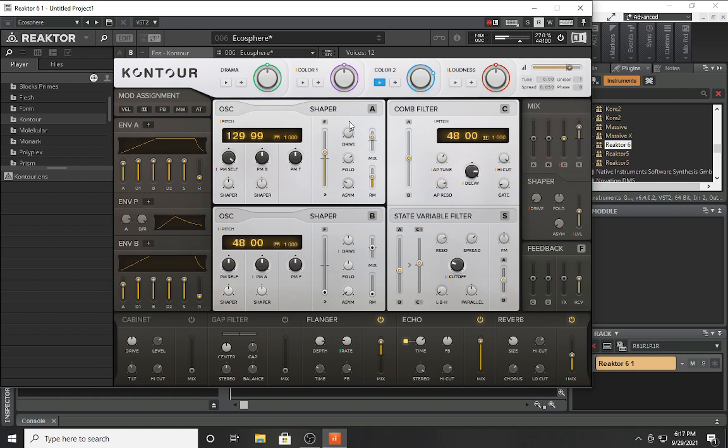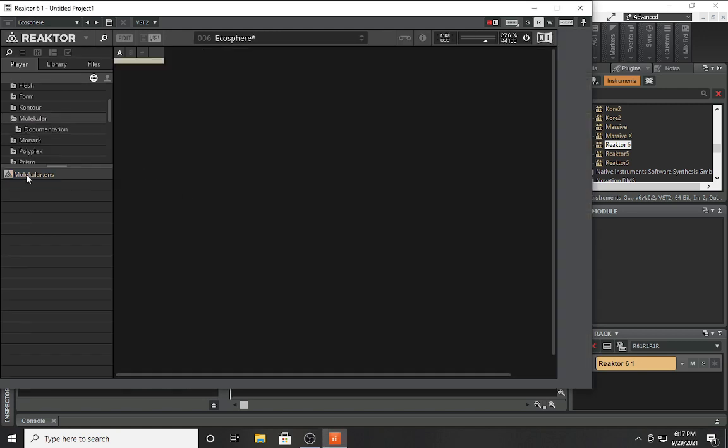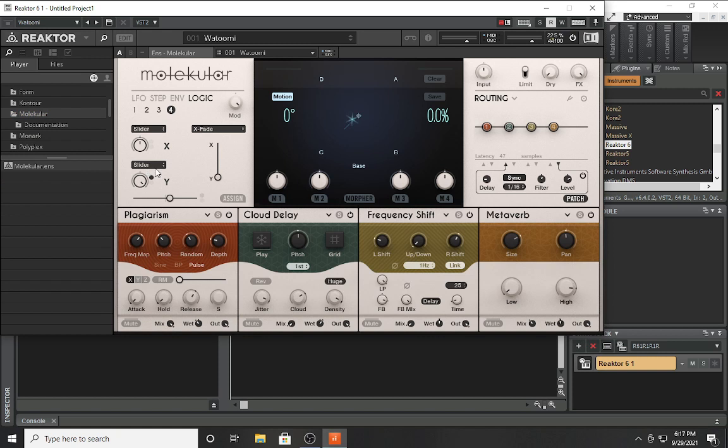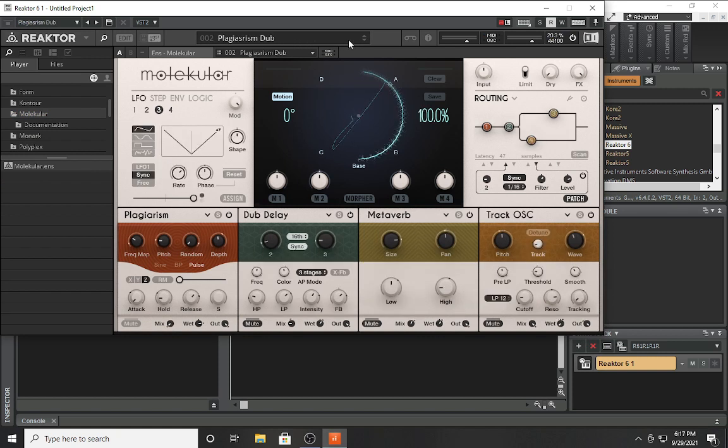Now, Reaktor is CPU intensive. And as you can see, it can take up a lot of juice from your computer. But, you know, it sounds pretty good. Here's another library. I don't want to save any changes. This is not what I wanted. Shame on me. This is an effects.